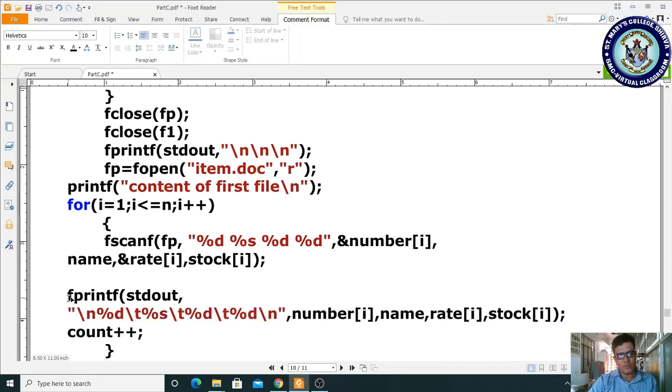Now you are displaying. Please observe, fprintf is a display function, so you are displaying to stdout, which means your monitor. In your monitor this information will be displayed. Also, the count value is indicated here, so whenever it displays, it will show 1, 2, 3, 4 and so on. It counts the number of records that exist. After printing the first record, it will print the second and count. So let us see here, number 0 is 101, name is pen, rate is 5, stock is 100.